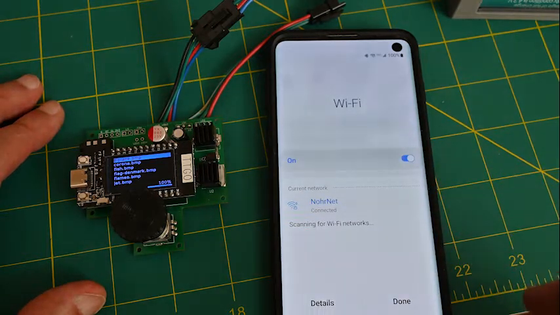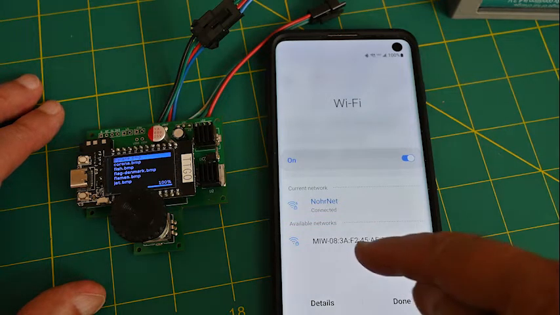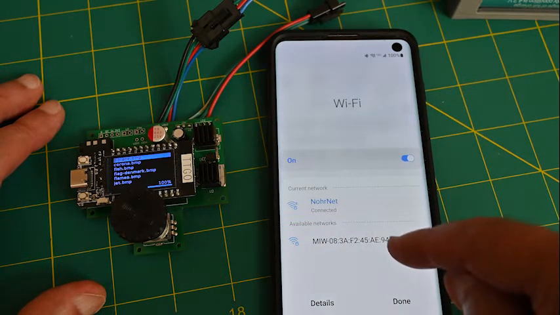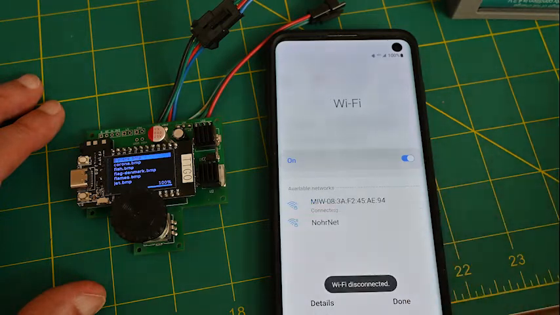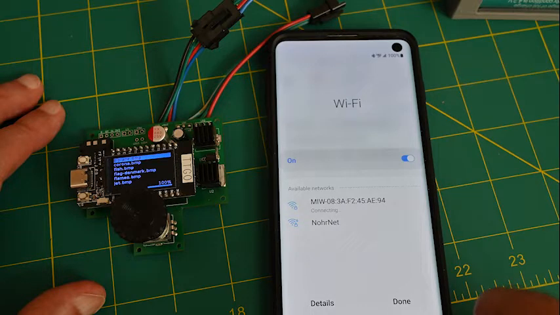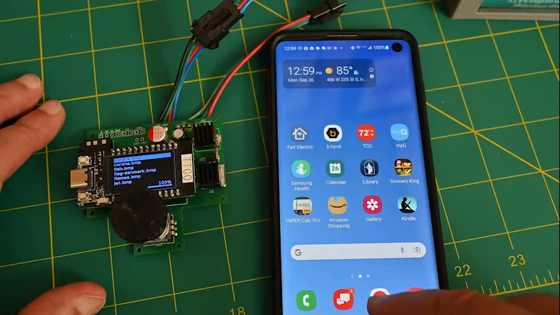So once you have that, you need to find this network. We'll scan for networks, and you will find one that says MIW something, which is the MAC address. But the important thing is just MIW. Select that one. It'll connect to that. And it'll usually give you some warning about there's no internet connection, which is true because this guy's not a web server in that sense.